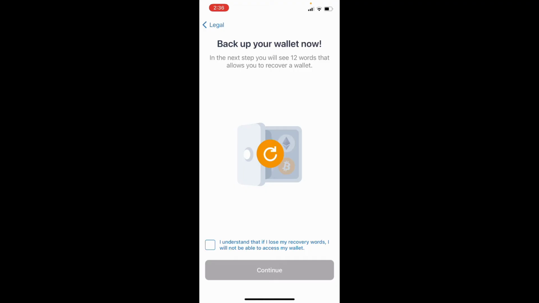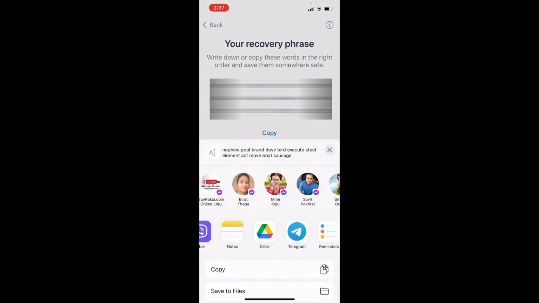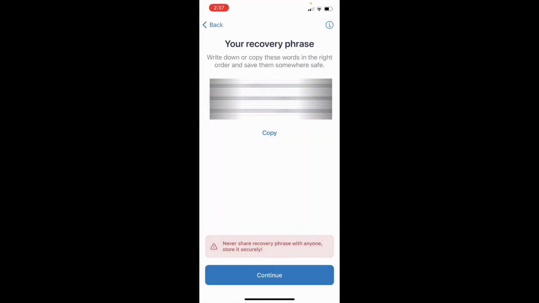If you lose your recovery phrases, then you won't be able to access your wallet. So at the bottom of the page, tap on this box right here that says, I understand that if I lose my recovery words, I will not be able to access my wallet, and tap continue. On the next page, your recovery phrases will be displayed. Simply copy the phrase and place it somewhere safe. After you're done, tap continue.